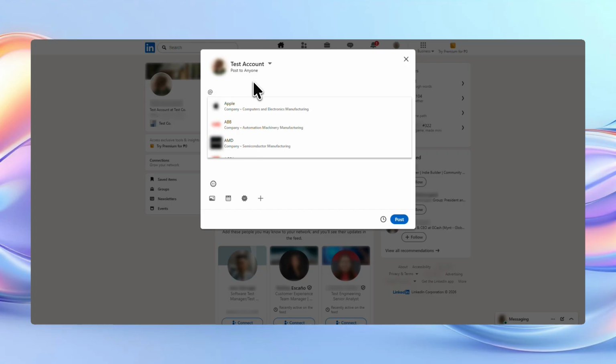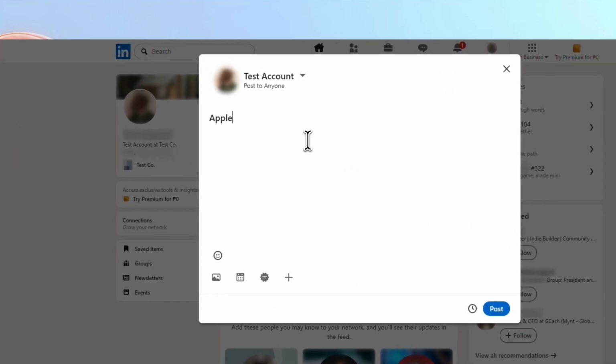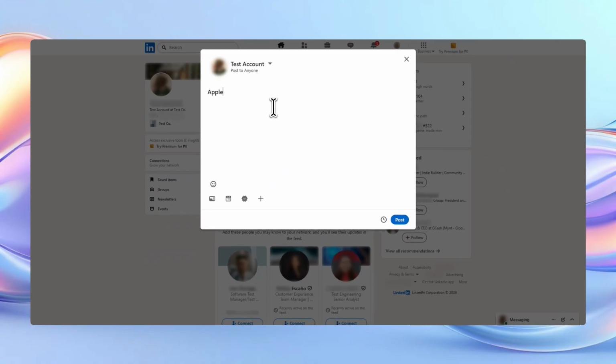If the company has an active LinkedIn page, you should see a drop-down list show up beneath the text box with possible matches. From that drop-down menu, look carefully for the correct company page and click on it. This step matters, especially if multiple companies have similar names. Selecting the right option ensures the company name becomes an actual LinkedIn tag instead of just plain text. When the tag is added correctly, it will usually appear formatted differently from the rest of your sentence, showing that it's linked to the company page.